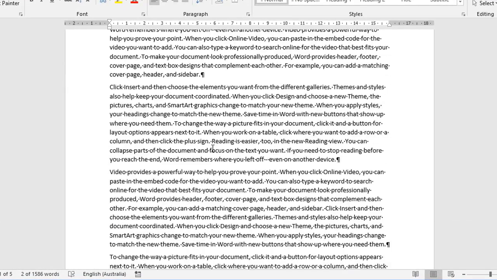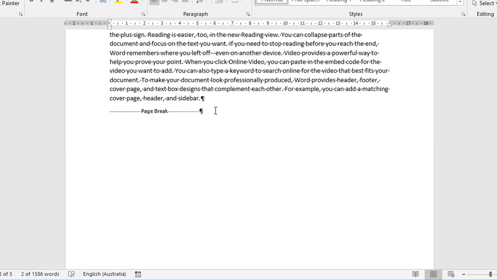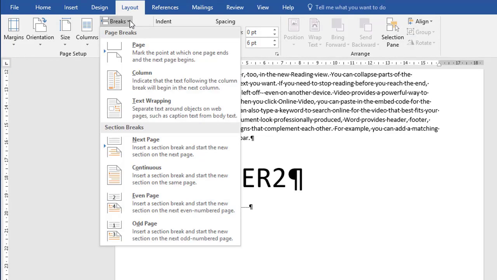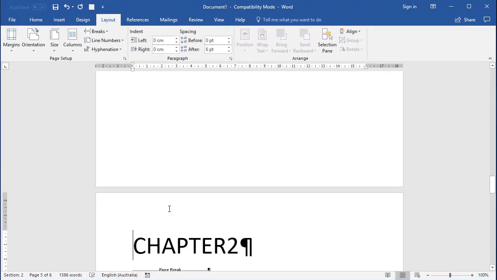But if you come down to page 2, at this point here where we've got the page break separating the end of chapter 1, beginning of section 2, I'm going to remove that and replace it with a section break. So layout and breaks, I'm going to choose odd page here. Let's just delete to bring that up to the top. So chapter 2 actually starts on page 5 now.